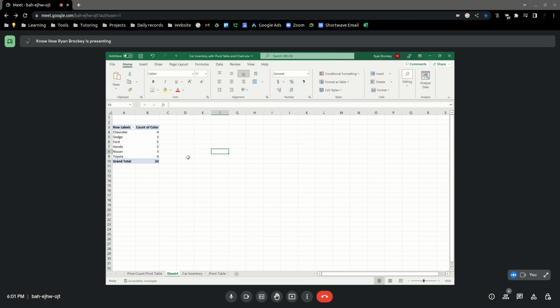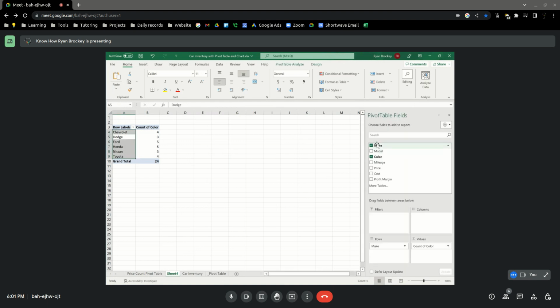Okay, so part of what I was doing last week was I had the make in there, and I was screwing everything up. So what I want to do is get rid of the make, and I want to put color also in our rows. Oops, also in our rows. There we go. And now we have a breakdown of the colors and the count of those colors.